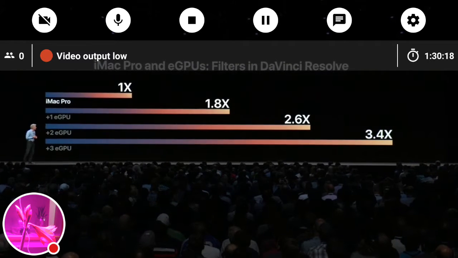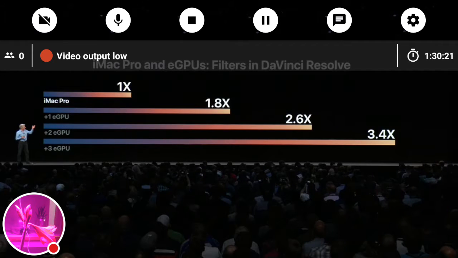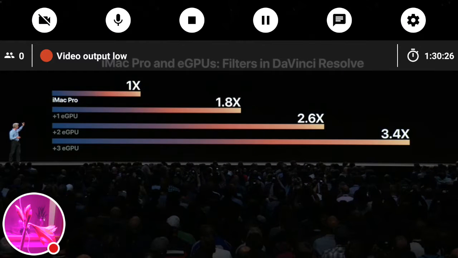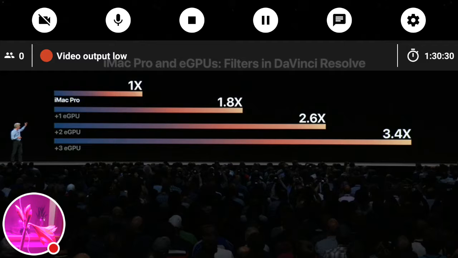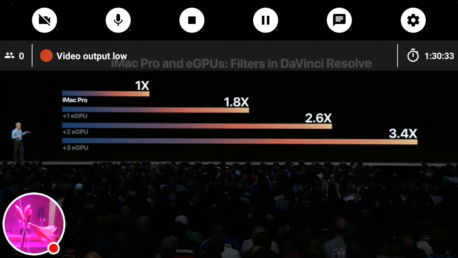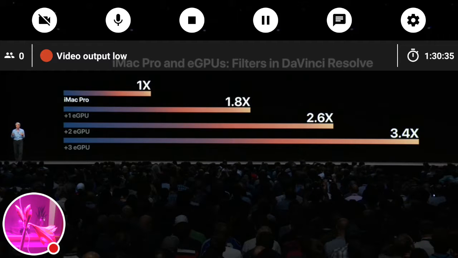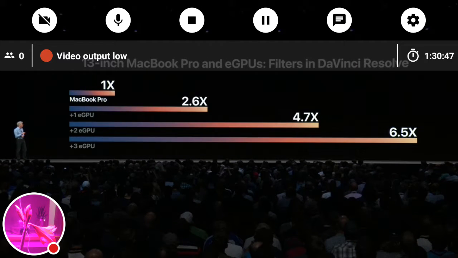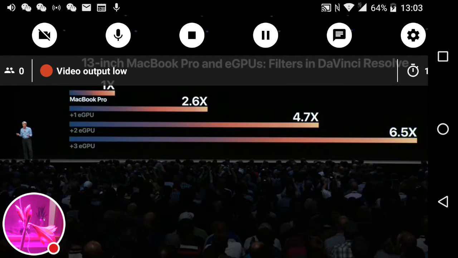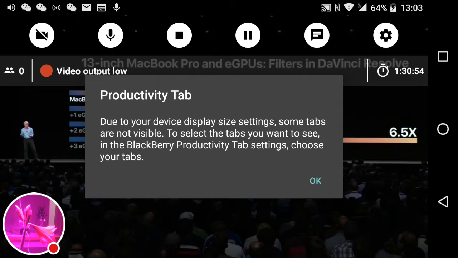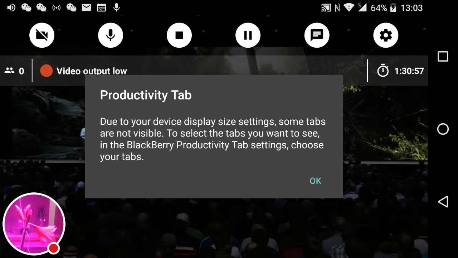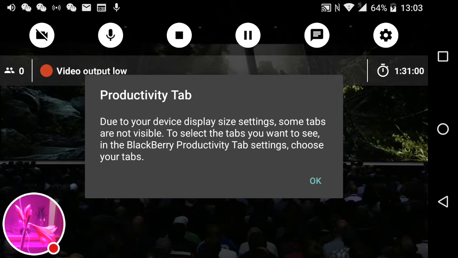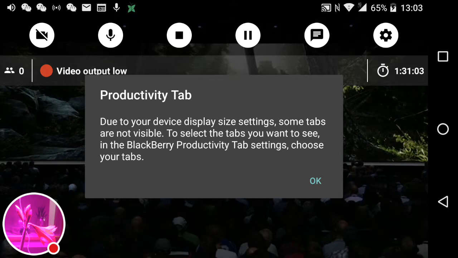For instance, running a filter in DaVinci Resolve, look at how it scales on the incredibly fast iMac Pro as you add up to 4 eGPUs. Now, the results are even more staggering when you take a 13-inch MacBook Pro and add eGPUs to it, achieving up to 8.5 times. Pretty awesome. Now, eGPUs also enable Macs to achieve all new levels of performance and realism in 3D rendering and gaming.